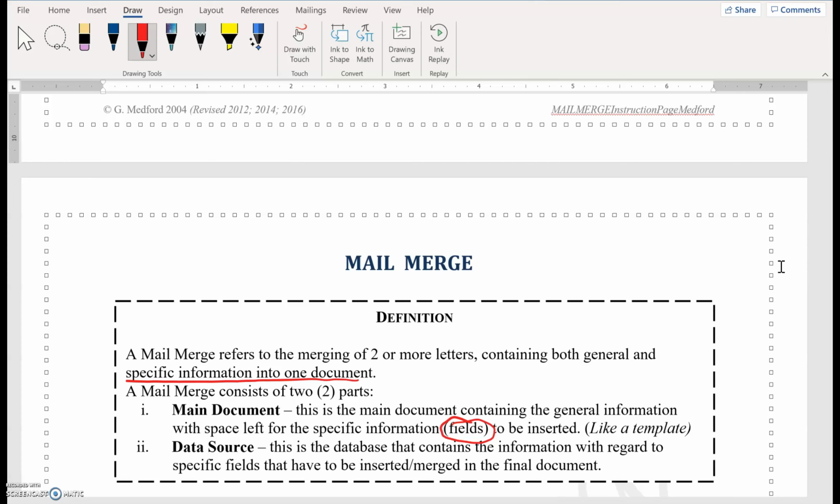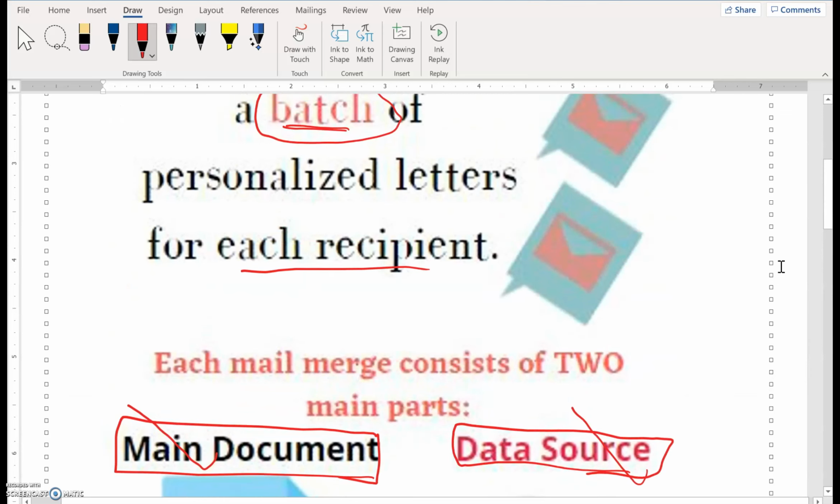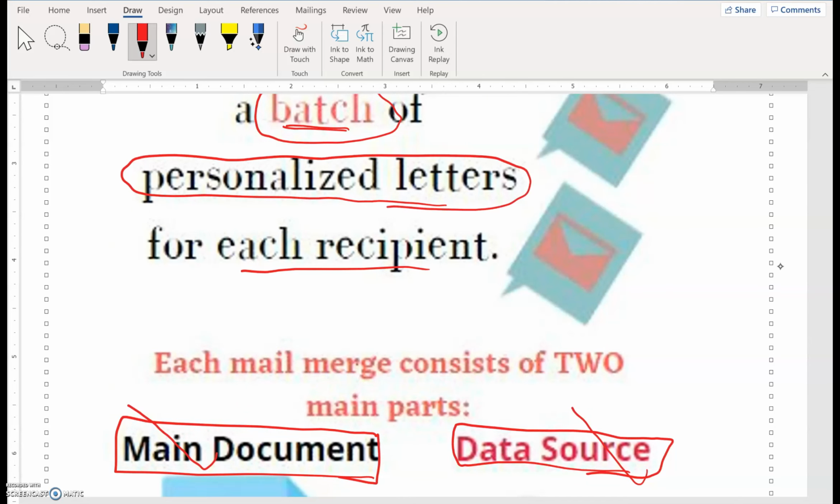This information that is going to be inserted is referred to as a field or fields, and in the mail merge, the fields come from a document known as the data source, which is the database that contains the information with regard to the specific fields that have to be inserted or merged into the final document. So the main document is like a template, and the data source document gives us the information to personalize those letters for each recipient. So let's see how this works.